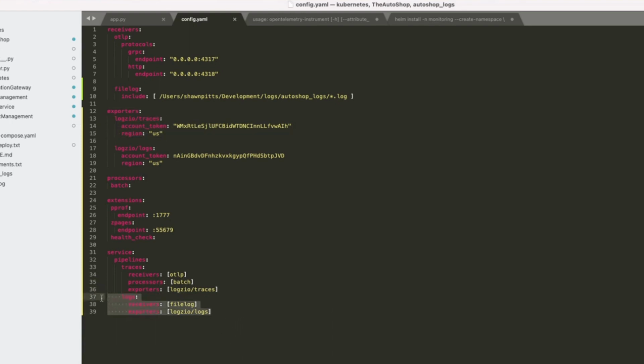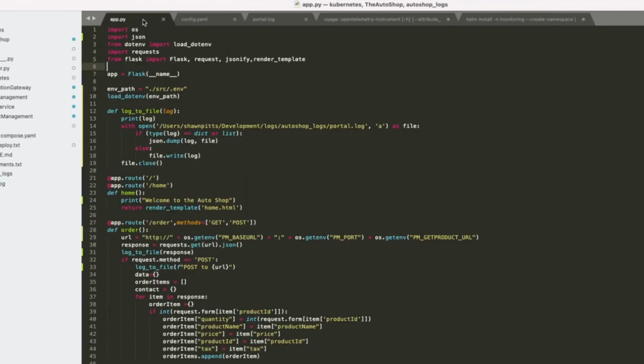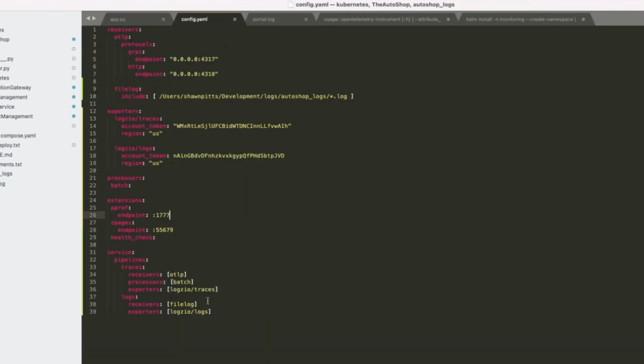Logs, the same deal, right? So the file log, which is collecting this path. And if we look at this portal log, you can see that it has data in it. And then you can see that we're exporting this. We're not putting it through any batch processor, rename processor, or memory limiter. We're just exporting it right to Logs.io.